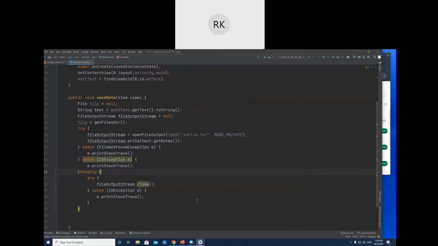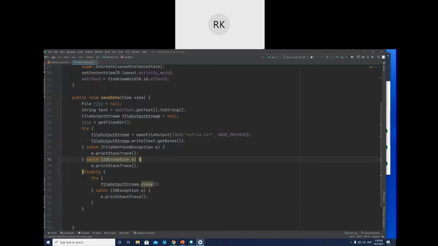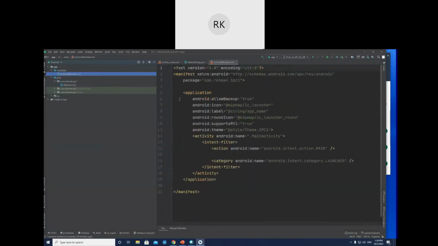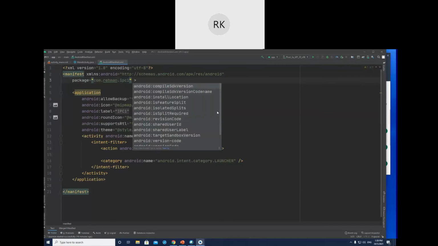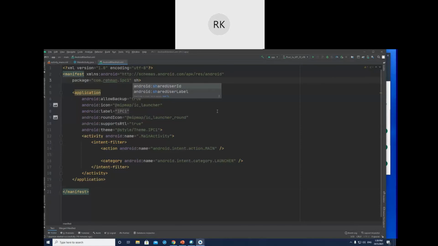Now we will go to the other application, and in the other application we will do the reading process. But before that, we should create a shared ID, and the same ID we will create in the other one also. So how to create a shared ID in an application? We will go to the manifest file, open the project level manifest file, and here at the end of the project we will type shared user ID.